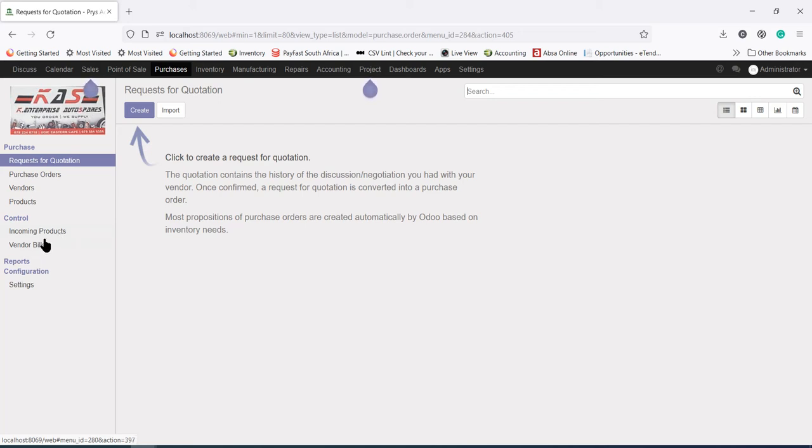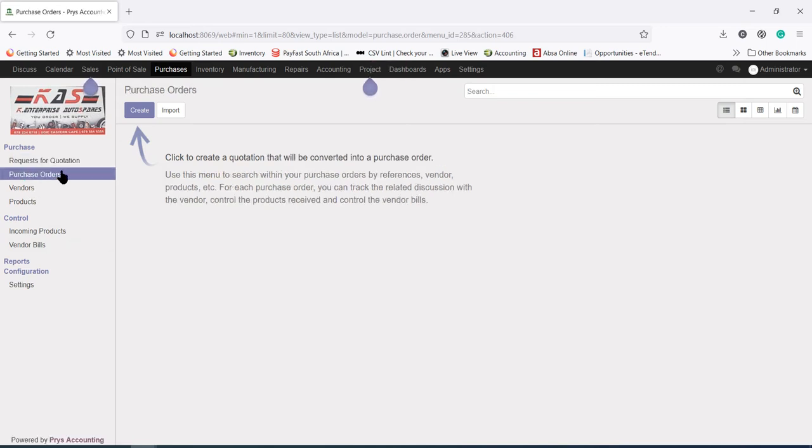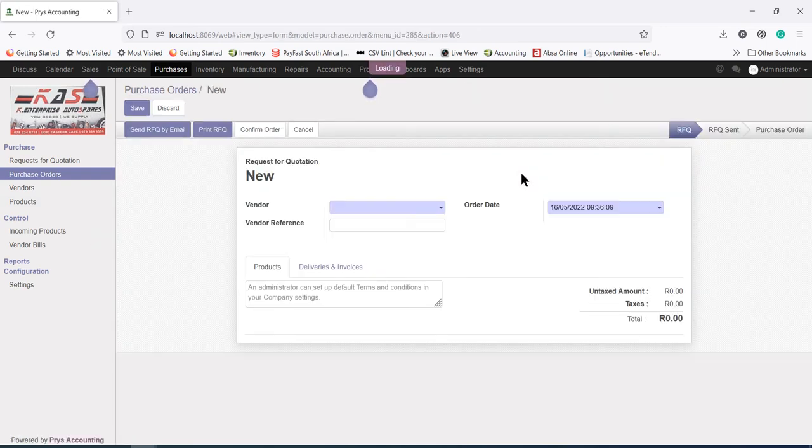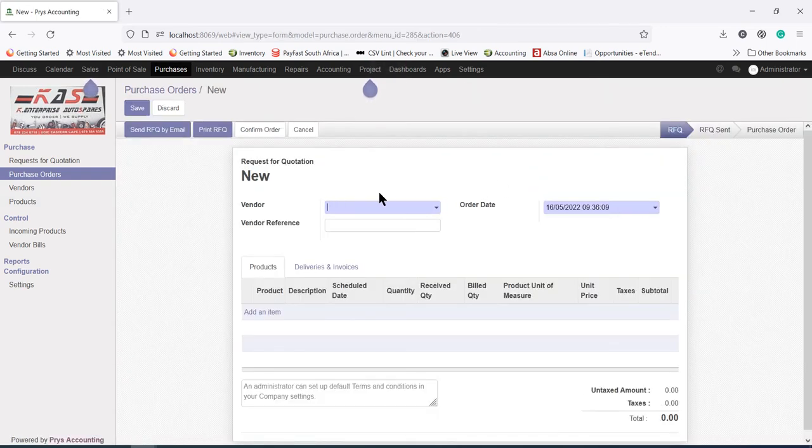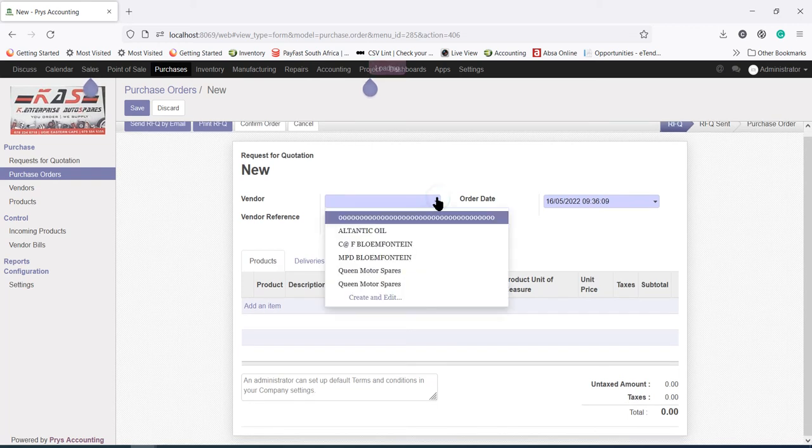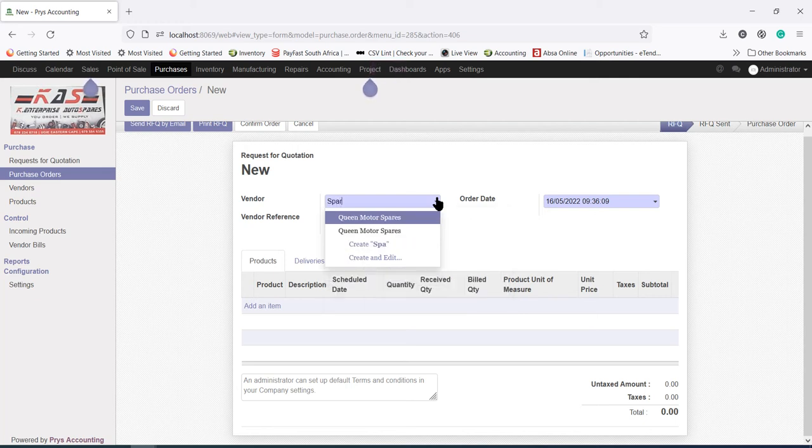So today what we're going to look at is basically capturing a supplier invoice. So we'll go to purchase orders. From purchase orders, I'll click on create. The first thing is I have to select a vendor or create a new vendor. If I don't have that vendor on the list, let's say I'm buying this from a supplier named Sparks, I don't have them here, so I can click on create and edit.